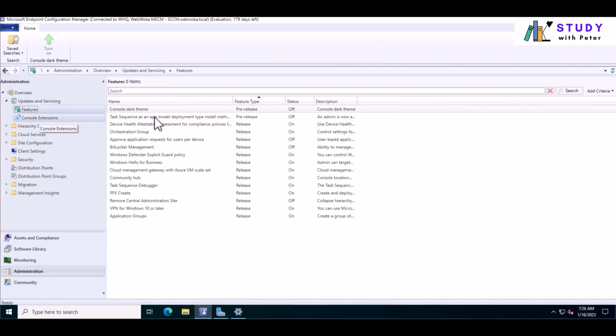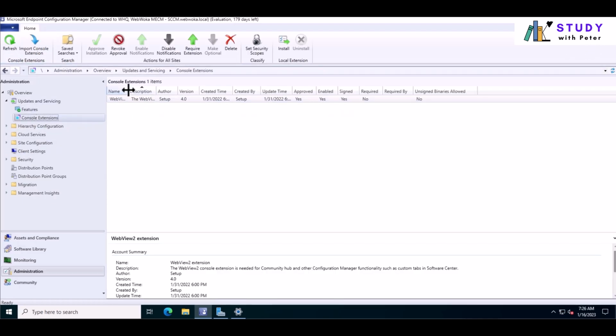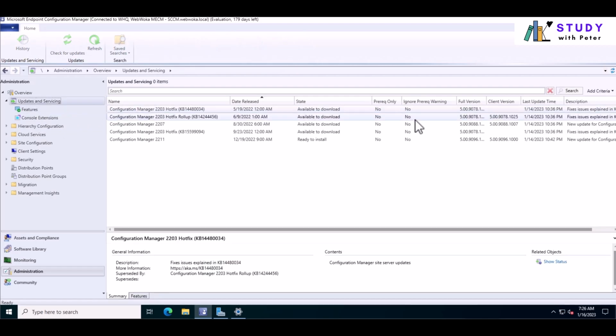So we've got Features, where you can see a lot of beautiful things that you can turn on. Oh, look at that. The dark theme. Maybe we're going to turn that on later. And then we have the console, the web view extension. Okay, let's start from here.